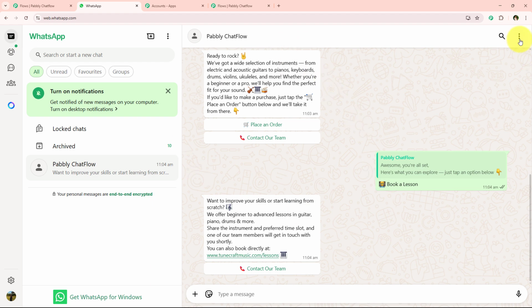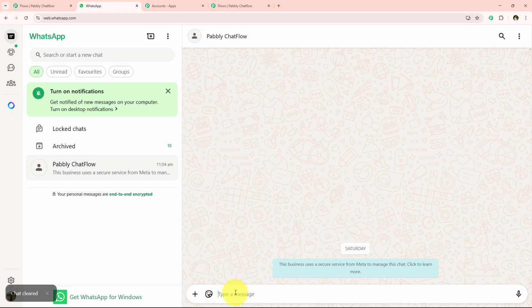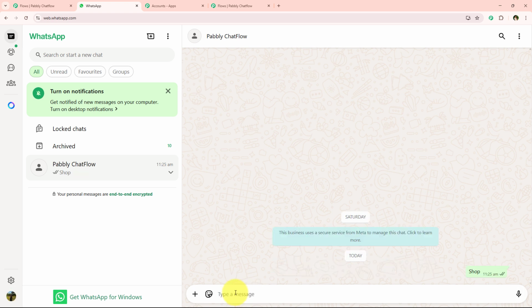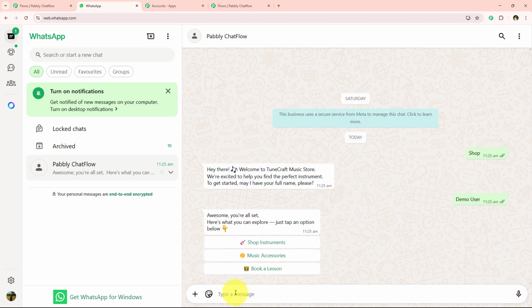For that, I'm just going to open my WhatsApp and we are just going to clear the previous chat and start fresh. Alright, so I'm just going to send a keyword right over here, which was shop. So I'm just going to enter shop and send this. And yes, you can see that we have received a message which is asking me for my full name. So let's say I'm just going to enter my full name as demo user right over here, and I'm just going to send this demo user.